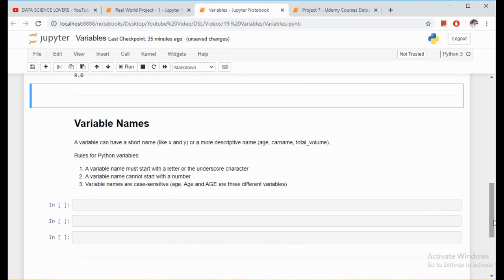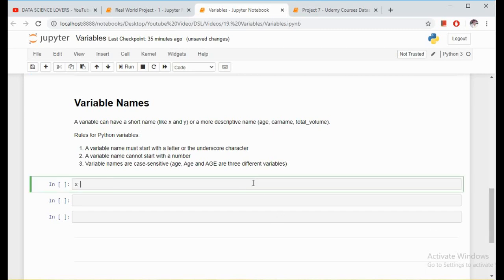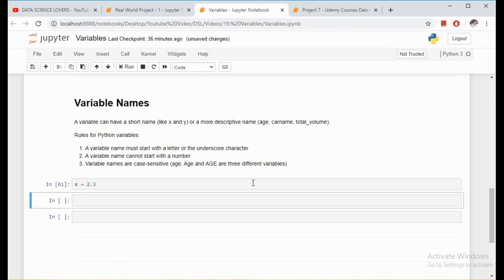Now there are some rules to set the names of the variables. A variable can have a short name like x and y, or a more descriptive name like age, car name, total volume, etc. The rules for Python variables are: a variable name must start with a letter or underscore character, like x = 2.3 or _x = 2.4, like this.